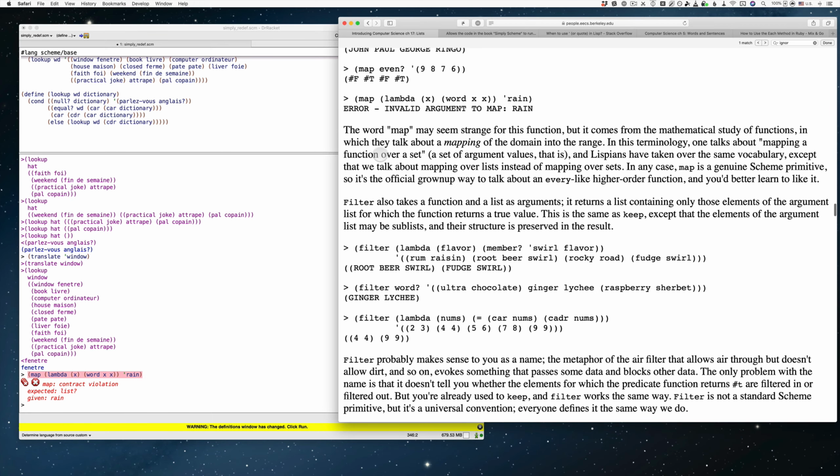The word map may seem strange for this function, but it comes from the mathematical study of functions, in which they talk about a mapping of a domain into the range. In this terminology, one talks about mapping a function over a set of argument values. And Lispians have taken over the same vocabulary, except that we talk about mapping over lists instead of mapping over sets. In any case, map is a genuine Scheme primitive, so it's the official grown-up way to talk about an every-like higher-order function, and you'd better learn to like it.